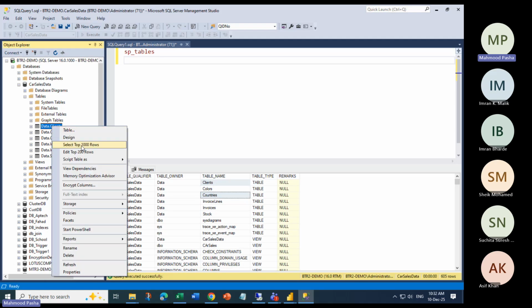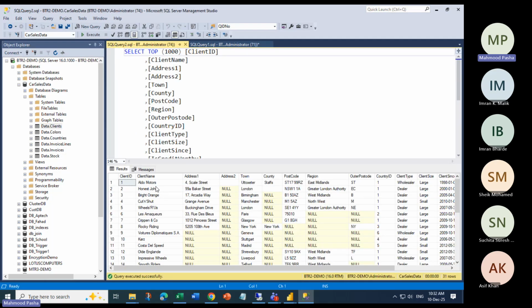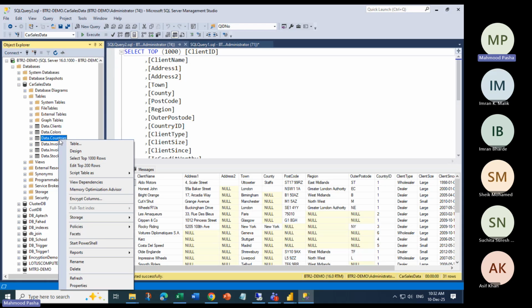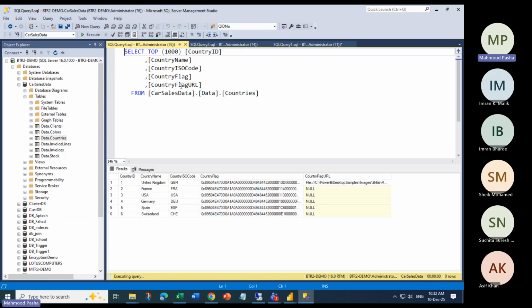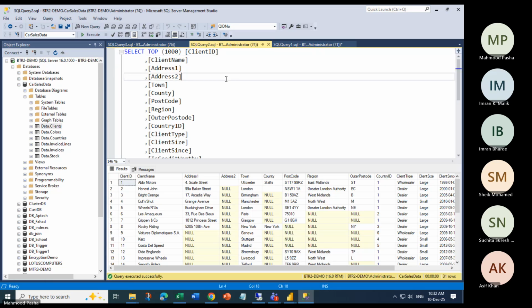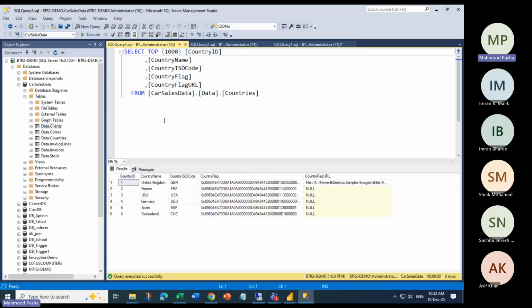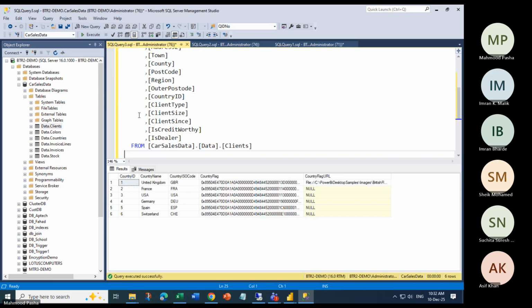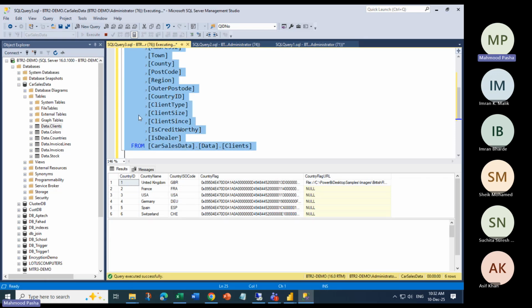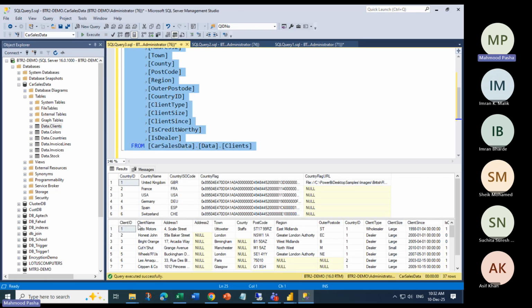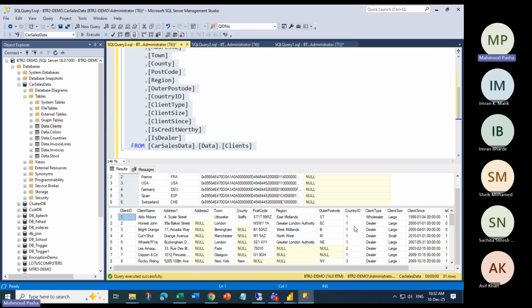I will have clients, select top 100 rows. So these are client data. And I have countries here. If I go to countries, I have this as countries data. So first let me check here country ID, name. Control A, Control C. I'm just checking which are the common columns in both the different tables. You see country ID here as well as country ID here are common, right?